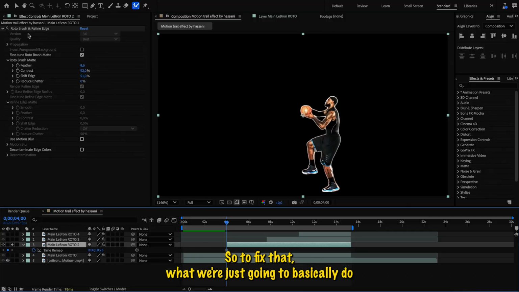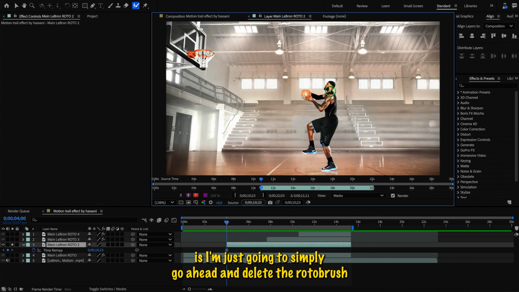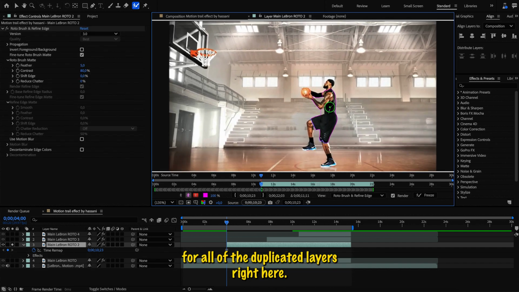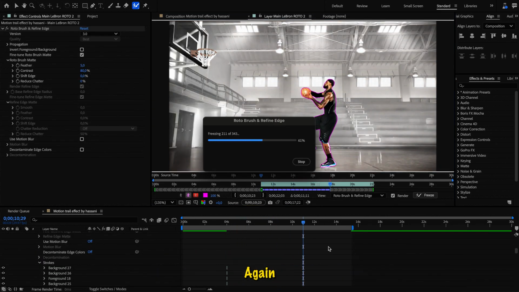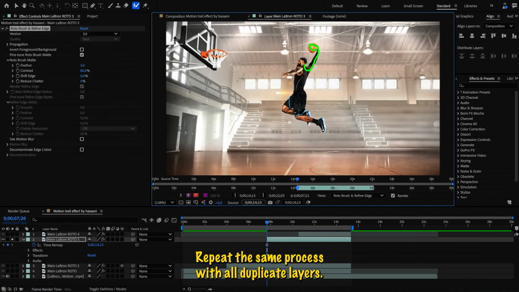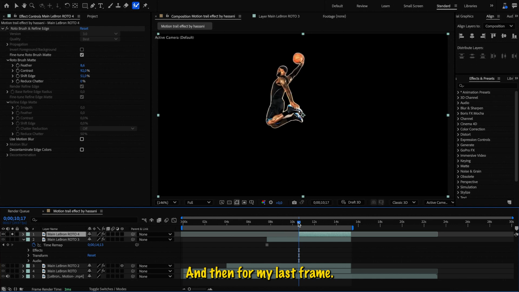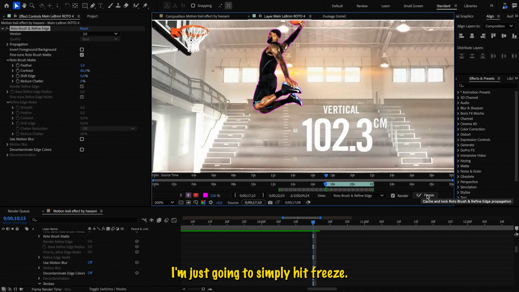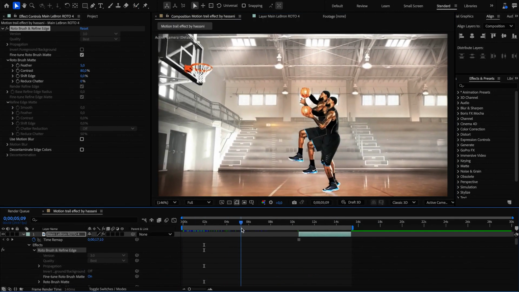is not. So to fix that, I'm going to delete the rotoscoping for all of the duplicated layers right here. And I'm going to redraw that rotoscope frame on our layers again. Repeat the same process with all duplicate layers. And then, for my last frame, I'm going to hit freeze. Now, if you come back to our main composition, we have a nice frozen layer right here.